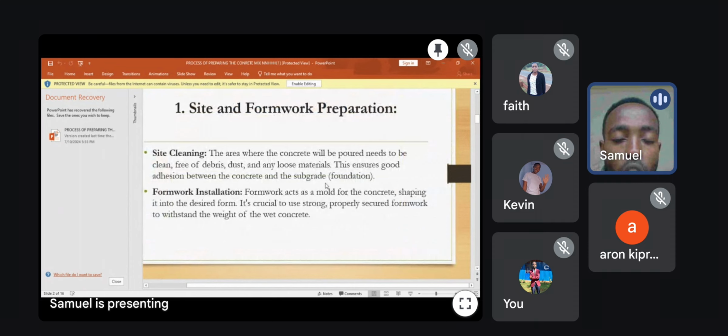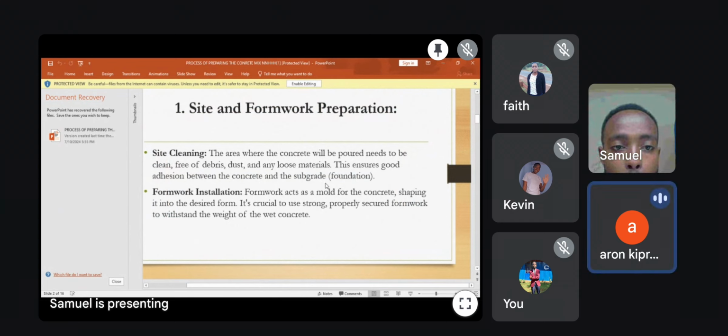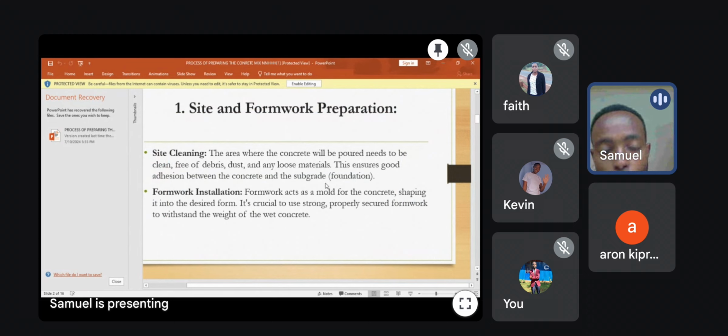So, as you can continue seeing, site and formwork preparation. When you begin concreting, you don't just place concrete at just any place. As you can see, site cleaning, you first of all must prepare the site by cleaning. You don't just pour concrete just like that. You must prepare that, and that's why, as you can see on the document, can you see, Aaron? Okay, Mwalimu, I can see site and formwork preparation. Good. Site and formwork preparation when you're placing concrete. So the area must be clean.